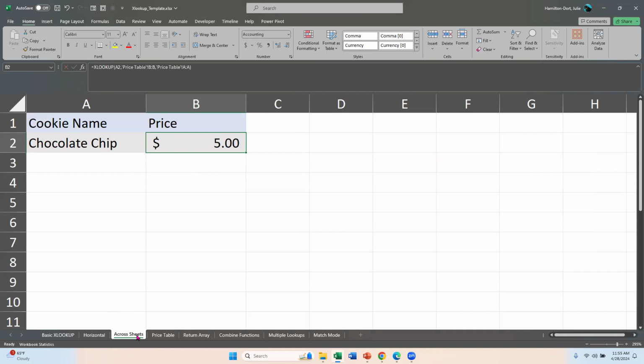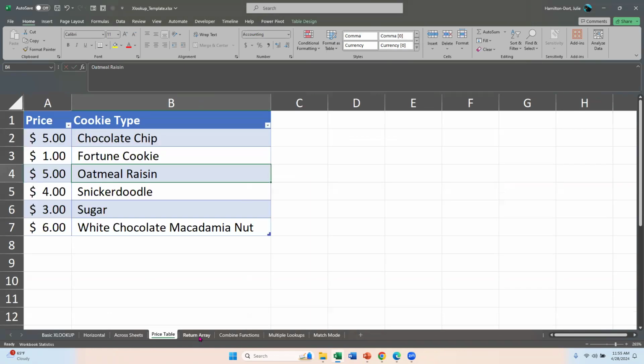Okay, so that's across sheets. Excuse me, not across tables, across sheets. Let's go over to price to return array.